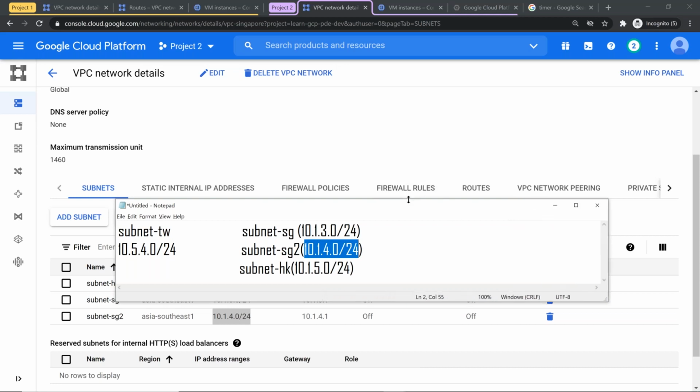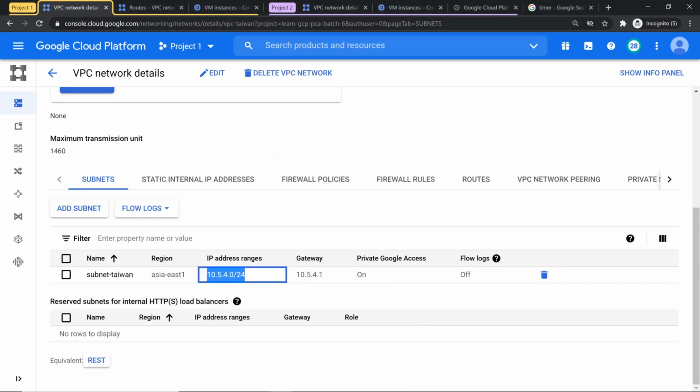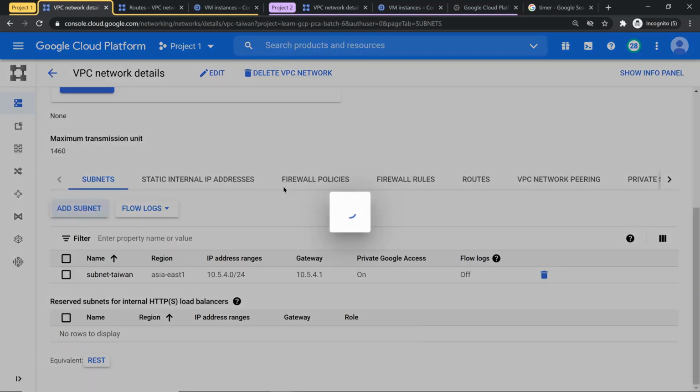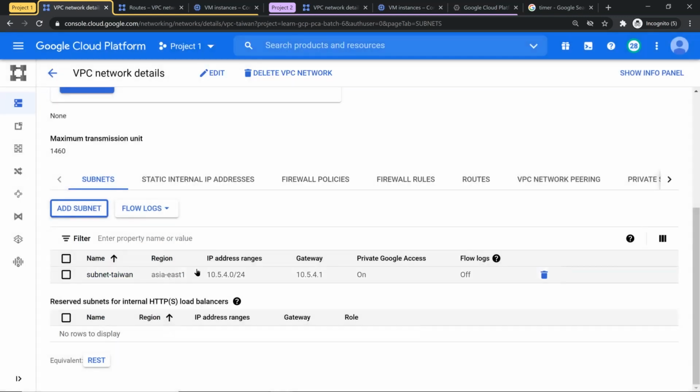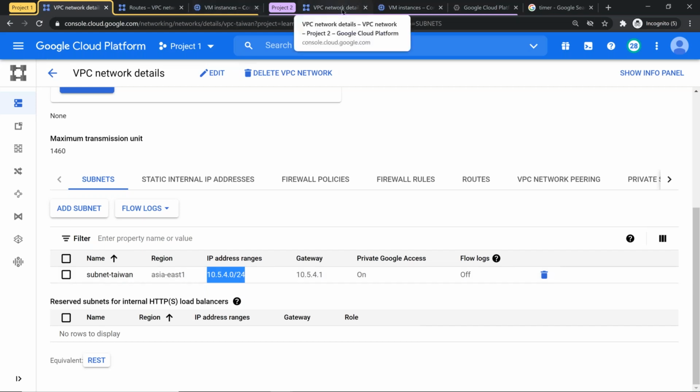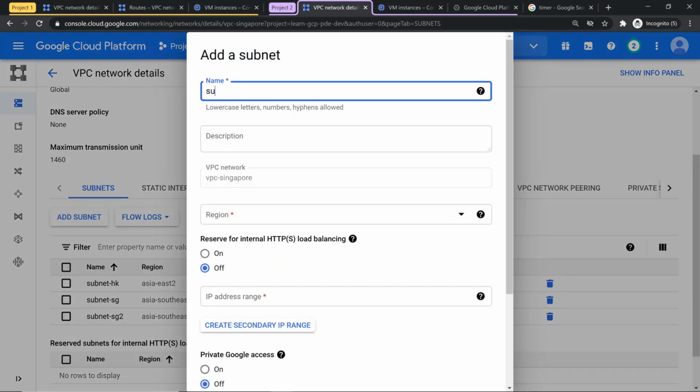Okay, let's give a try. Should definitely show there's a conflict. So let me copy SG2 and add this on the other side. Okay, so I'll call this something like Mumbai, but the IP is going to be the same. Or let me put it in Taiwan itself for now. I'll copy this. I'll go to this network. I'll create in Mumbai, subnet Mumbai.